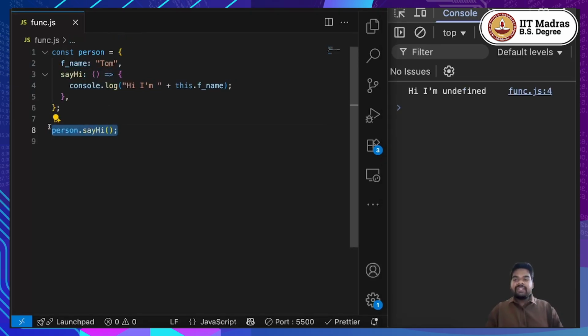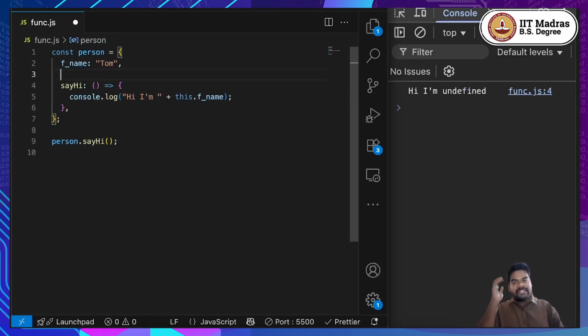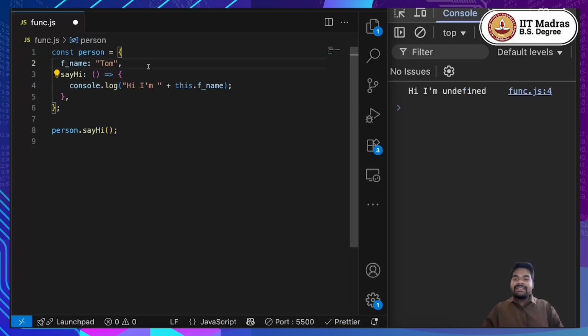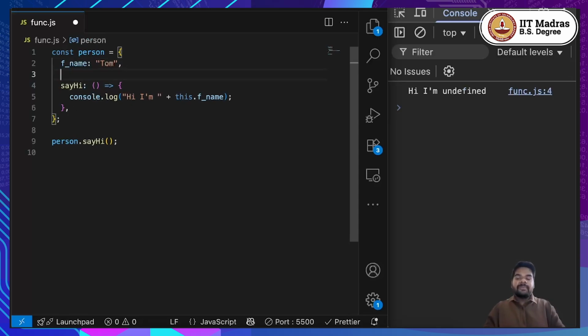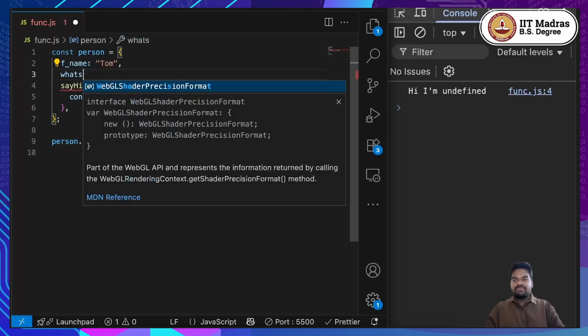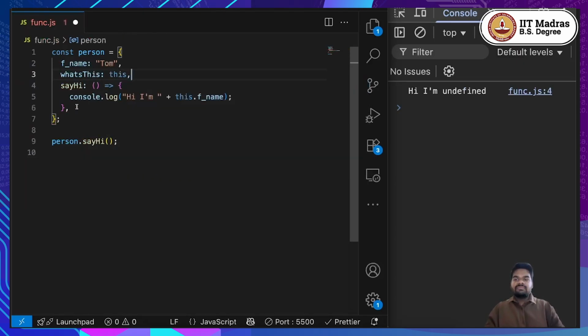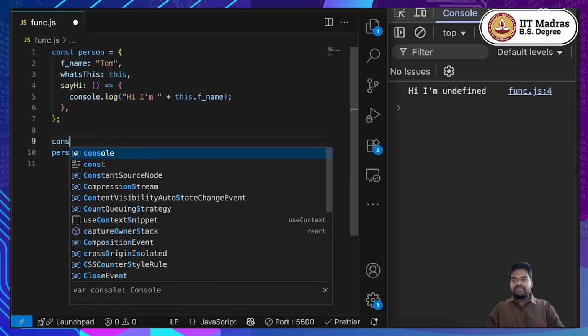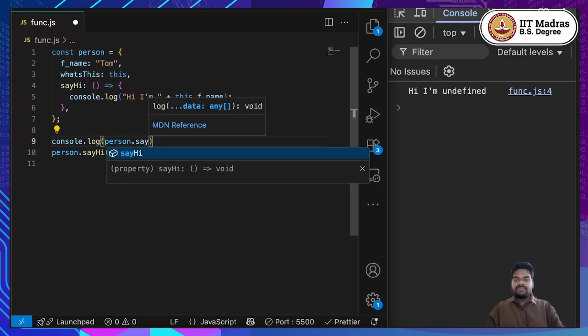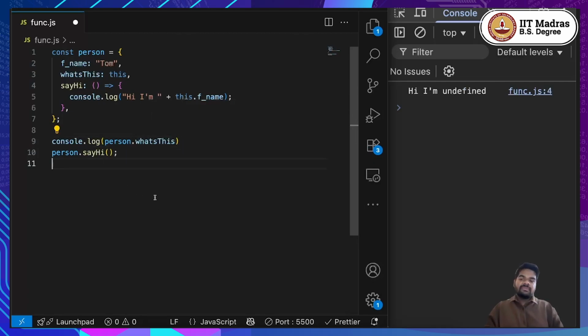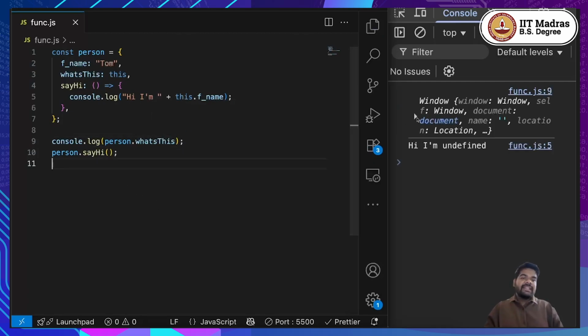The calling is happening over here, but at the point of definition, inside this object, when the object has been defined and the function has been defined, this is at the point of definition of this say hi. The surrounding this context is window or global object. We can check that by having a property here that points to this. Now, if I print this, we should get the surrounding scope of the say hi arrow function. When I print this, you can see that's the window object.